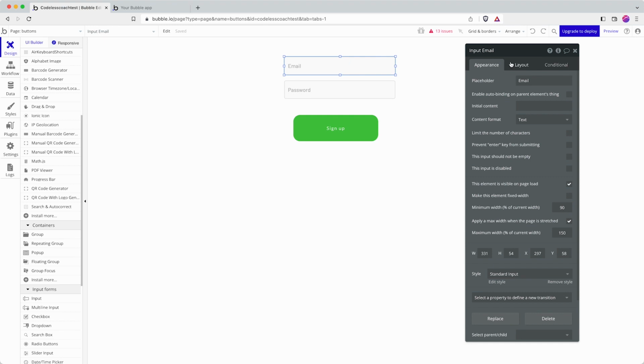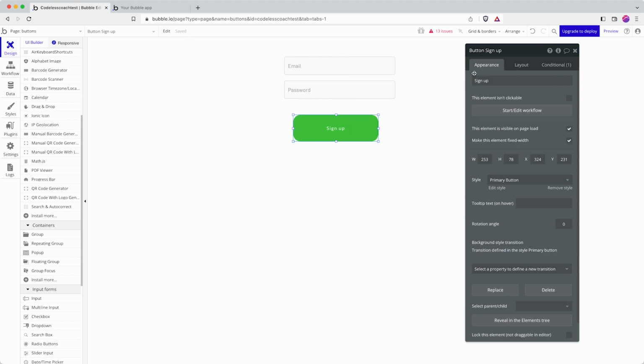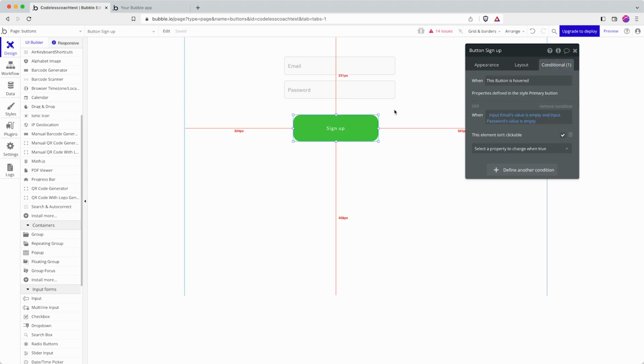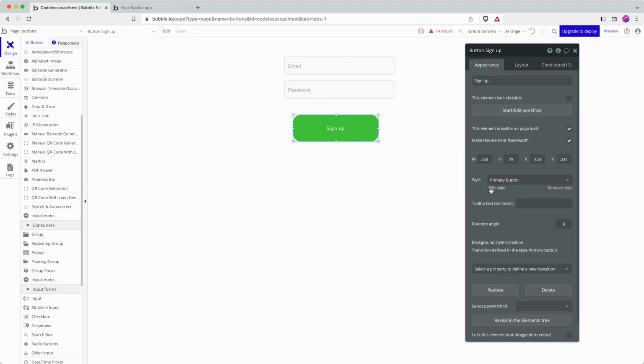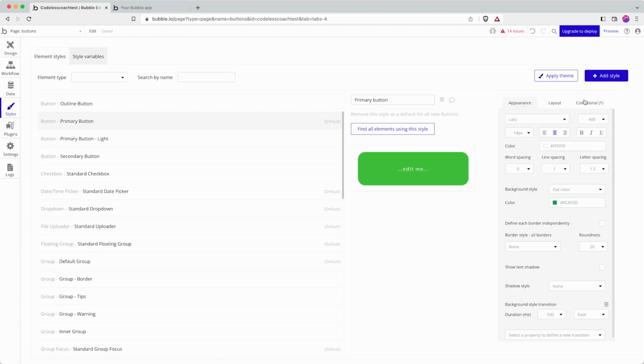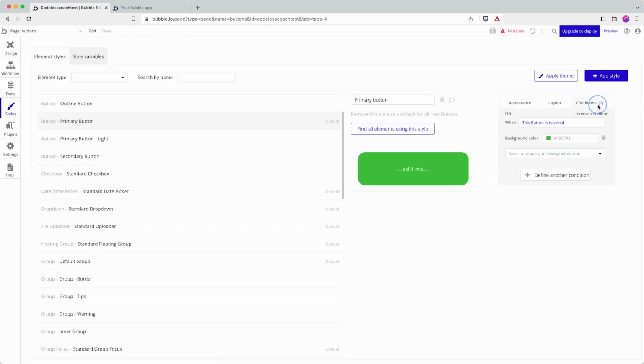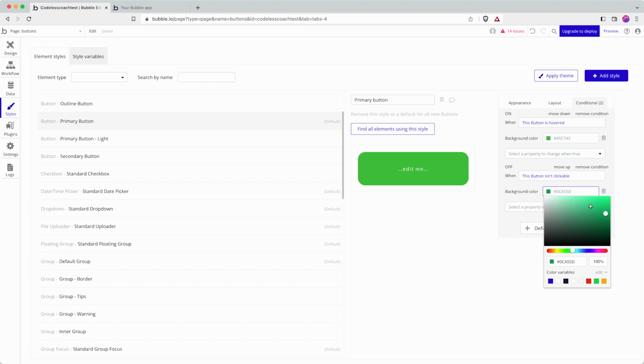Incidentally, if you are creating a form like this, I would make sure that you've got "is not empty" ticked for both of these, but then also that the button isn't clickable. Because what you can do there is if I go into settings, style settings for the button, I can add another condition. I can say this button isn't clickable, background color, and I could go for a really muted, in fact it needs to be darker, muted green.